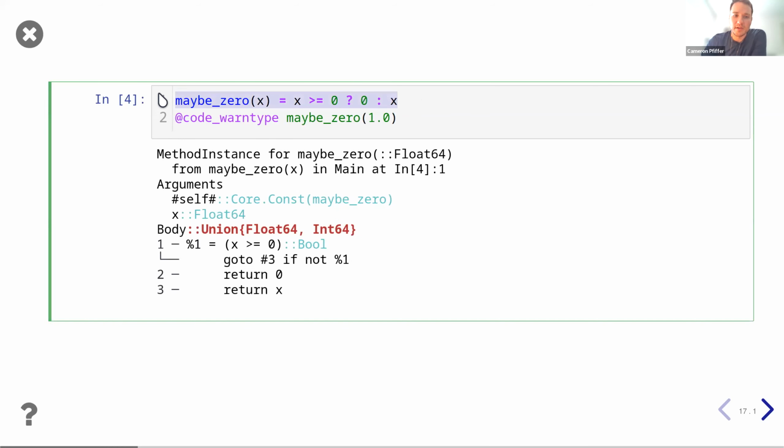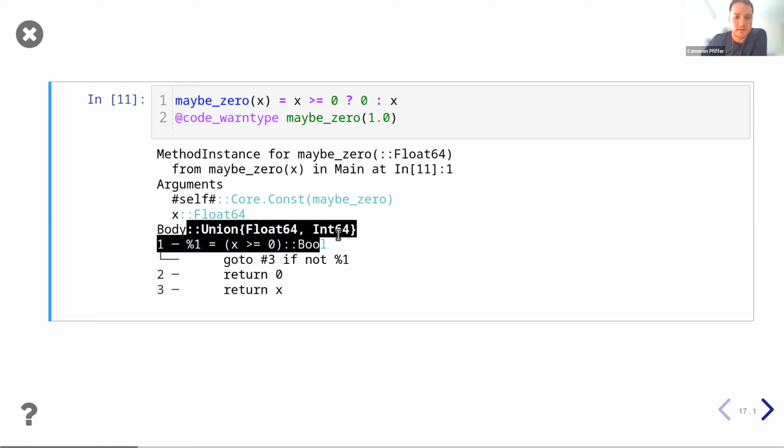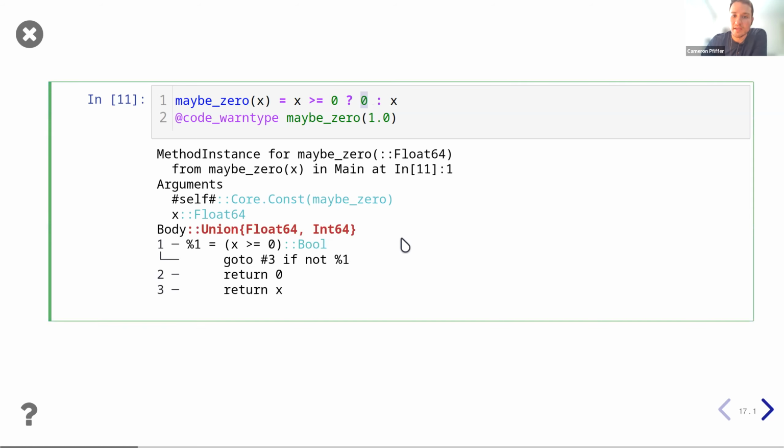So we're going to use this example that I just showed you, which is maybe 0. When we actually run the code warn type here, we'll see that it doesn't know the type. That's because this thing right here, this 0, is an integer. It is not the float. If I did 0.0, that is actually the Float64 version of that. So if I call this with an integer input, it's correctly typed, right? Because X is an integer and all of these things are integers. The type is always the same given the type of the input. But if you call it with 1.0, there's a potential that it could output an integer rather than a float.